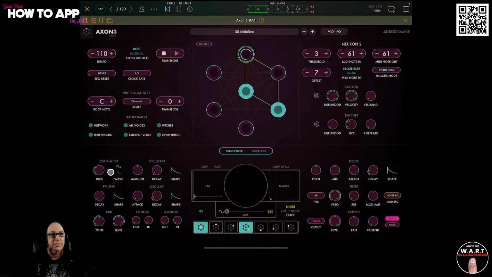So let's turn this on. And we want to try and make a kick, don't we? So let's bring this down a bit. It's in C, so I'm going to stick to a C. There we go. Boom, boom. And from here, we can mess with this oscillator. We have an oscillator bend. Let's bring the amount up. We can change the shape.